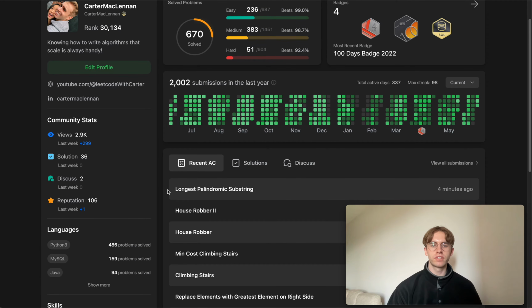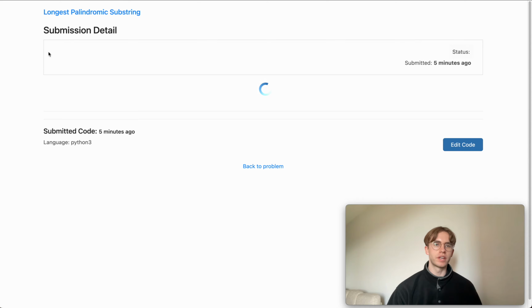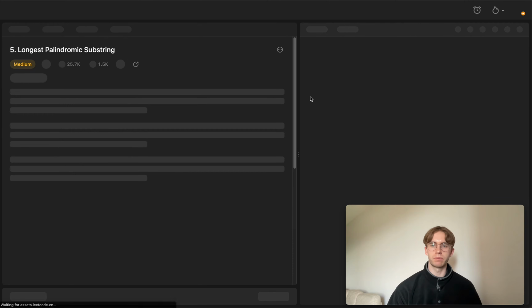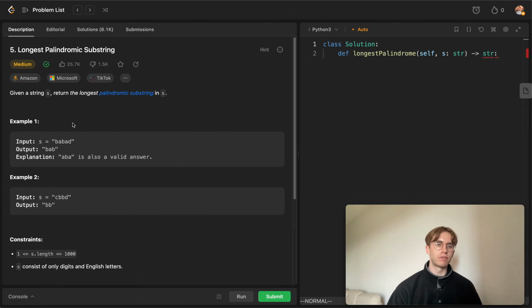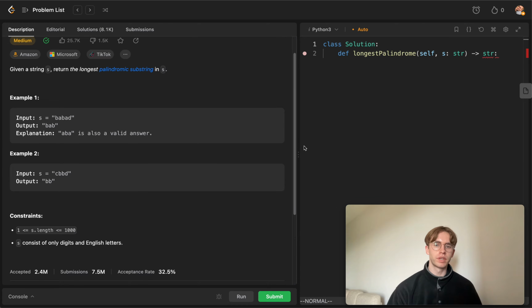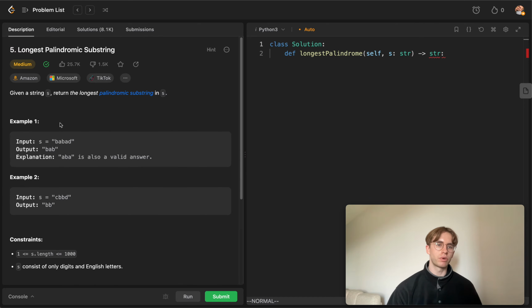Hey, welcome back, and this is another daily code problem. Today it's called longest palindromic substring, and it's a medium level dynamic programming problem. Essentially what you want to do is just find the longest palindromic substring.